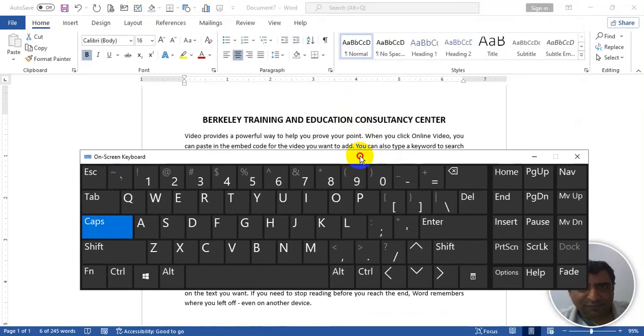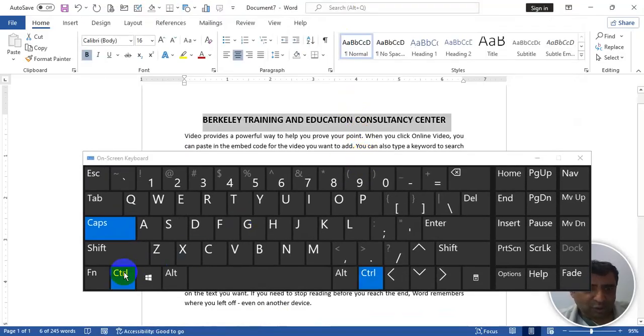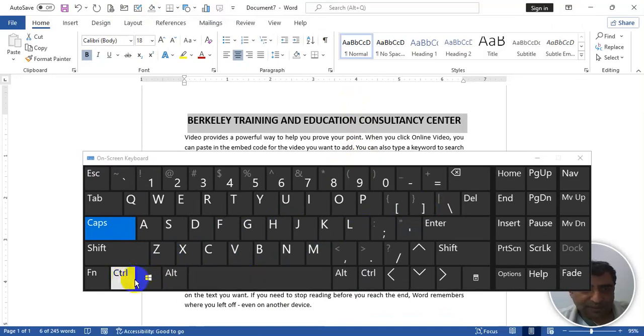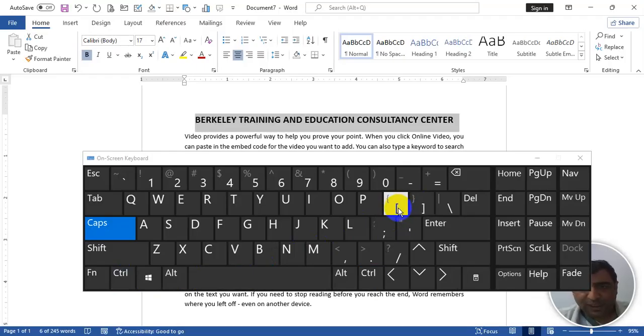How to increase the font size? Hold Control and press the big bracket, the close bracket key. Or if you want to decrease, hold Control and press this one, the start bracket. So that is your start bracket and close bracket.